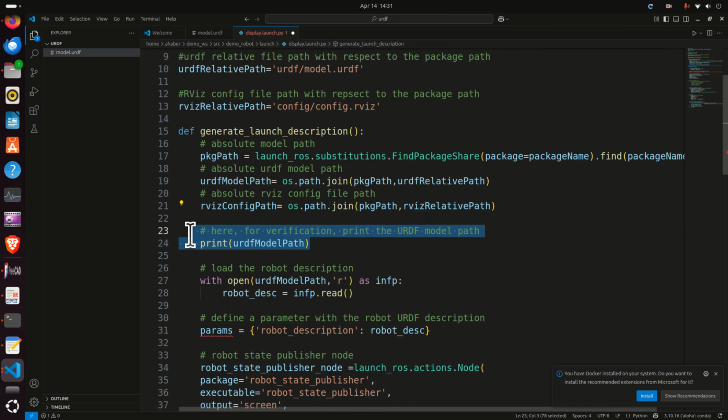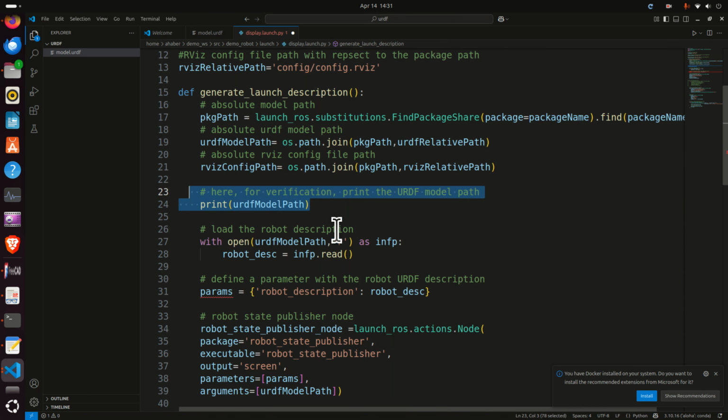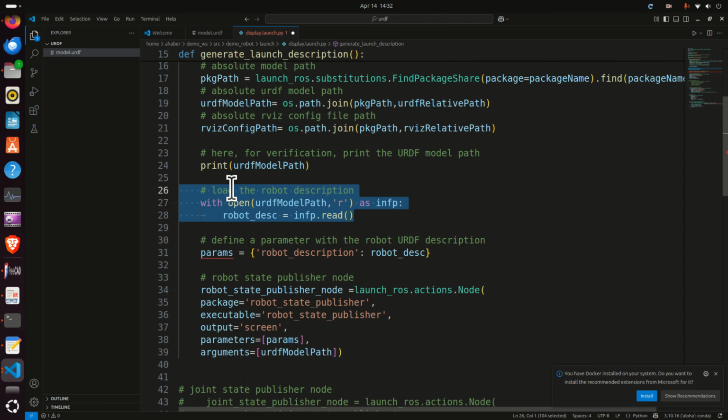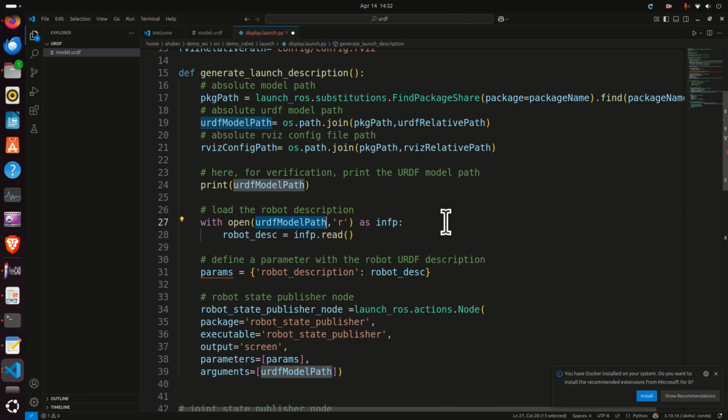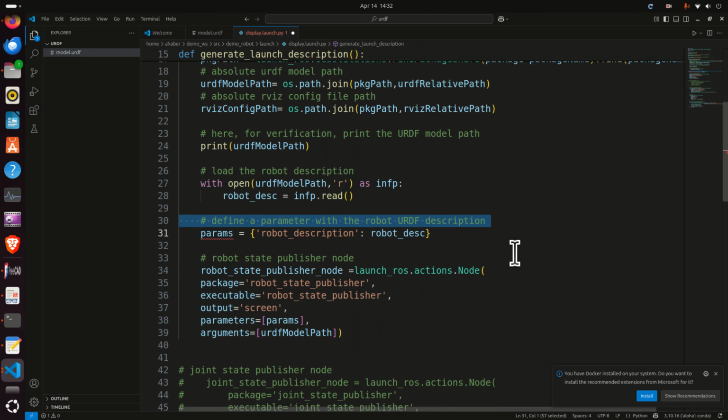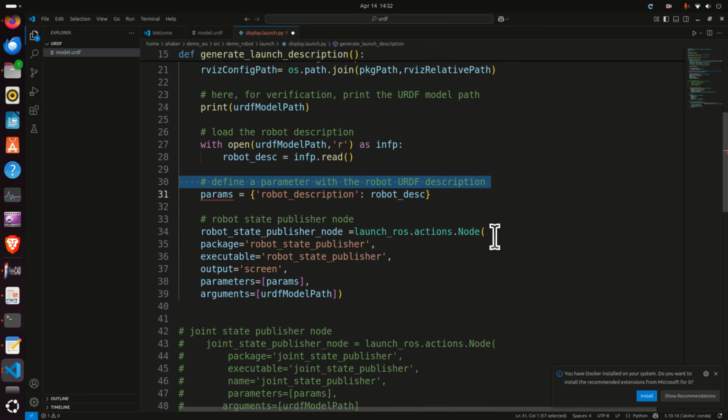Here for model verification we print the URDF model file. This is for debugging. And then over here we load the robot description. To do that, we simply open the URDF model file in read mode, and we store everything inside of our URDF file in this huge string called robot description. Then we define this dictionary containing the robot URDF description. This will be used later on.